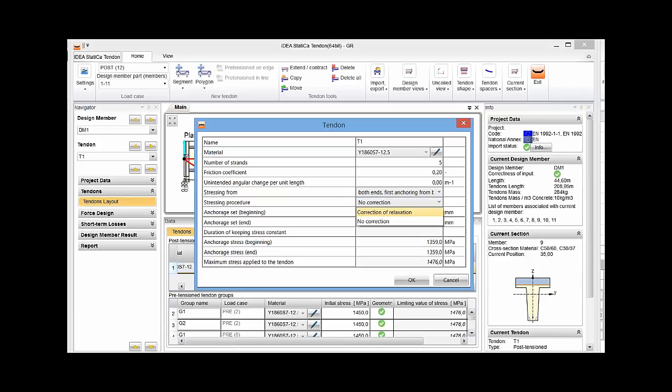No correction, I would correct the relaxation. We can always gain about 10 megapascals of the loss, some anchorage set, and here we can increase the stress of this post-tension tendon. The maximum is 476, I will use 475, let's say 475, and that's it.